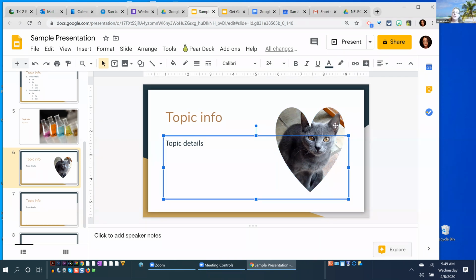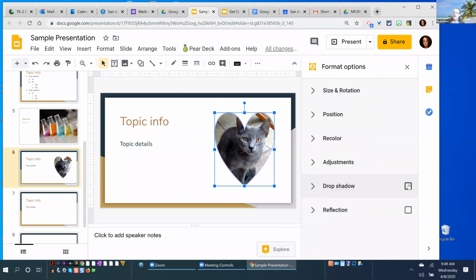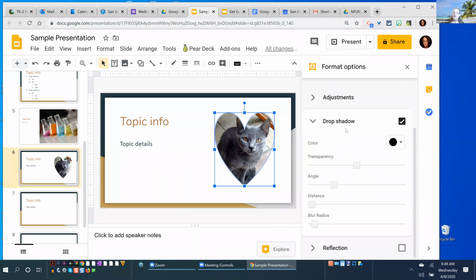The other thing you can do to help it pop out a little better on your image is click on format options and just go down to drop shadow and click it. You don't have to adjust it beyond there if you don't want to, but it does have the ability for you to really adjust that drop shadow, which looks ridiculous, by the way, right there. But you can adjust it. You can also adjust the angle of the drop shadow. It's hard to tell. Let me make it bigger. There we go.